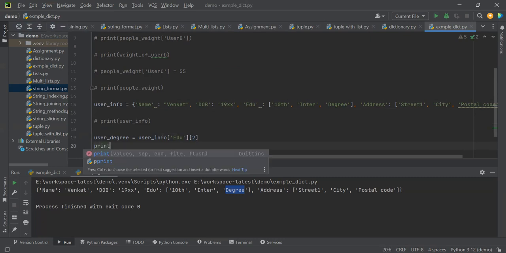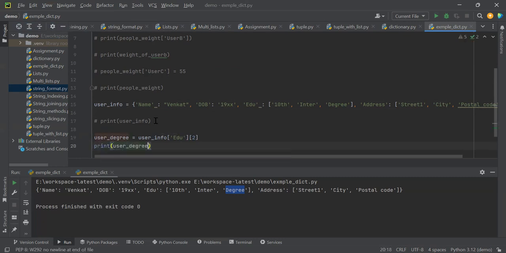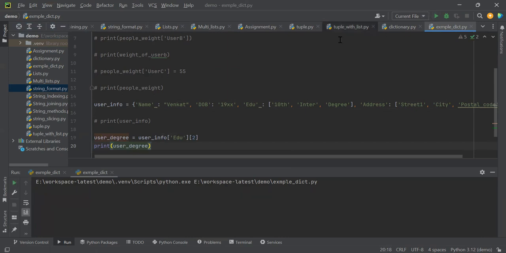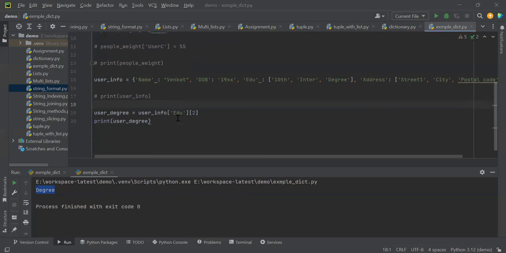Now if I try to print user degree, yes, let's see this now. Yes, we got it, the degree. And I need to get the user's pin code. How do I get this? User's pin code. How do I get this?